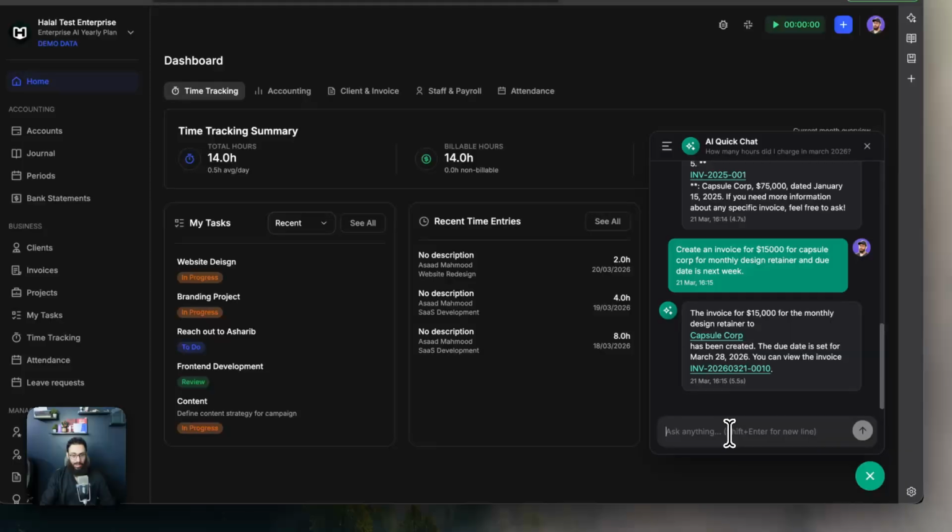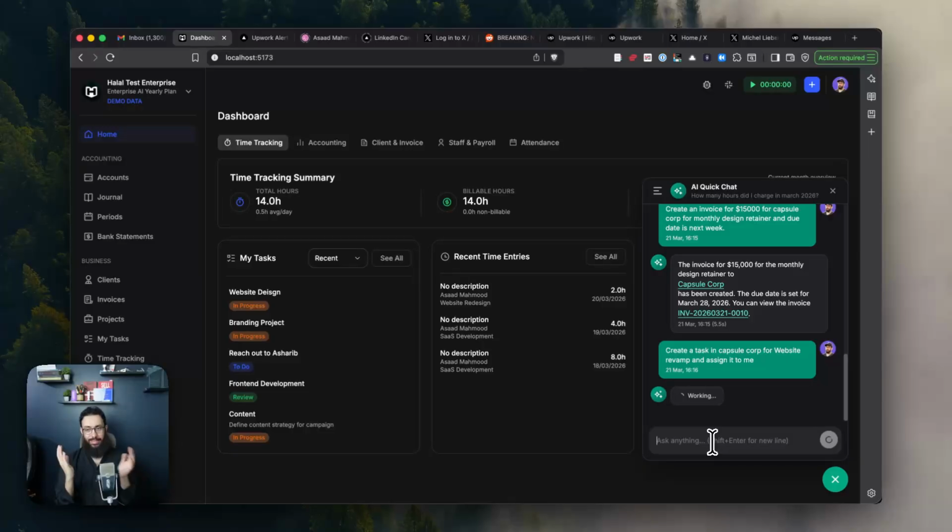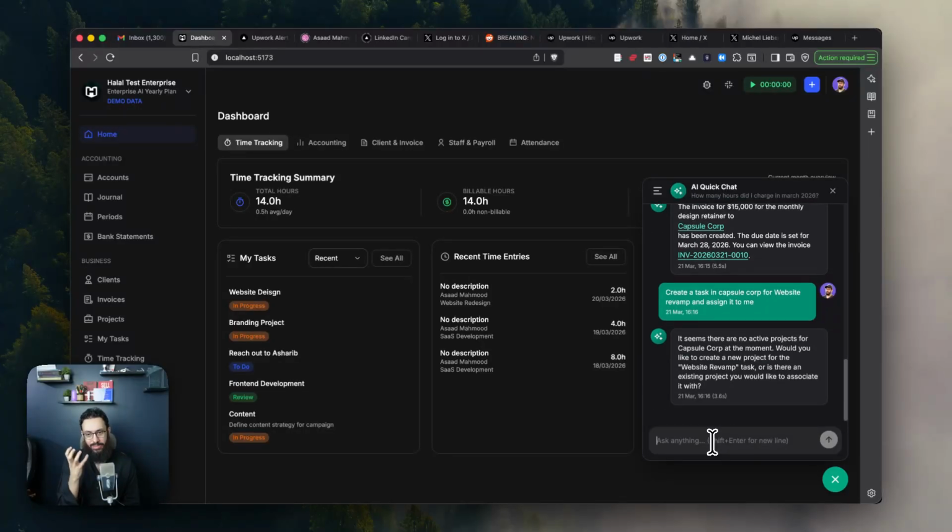Like, for example, I can ask it, what else do we want to do? Like, maybe create a task in Capsule Corp for, I don't know, website revamp, and assign it to me. Let's see. I'm just going to do that, and let's see if it actually does that, because Capsule Corp is a client, right? But it has multiple projects. It seems there are no active projects. So again, there's no active project for Capsule Corp. So it's like, do you want to create a new project for the website revamp?